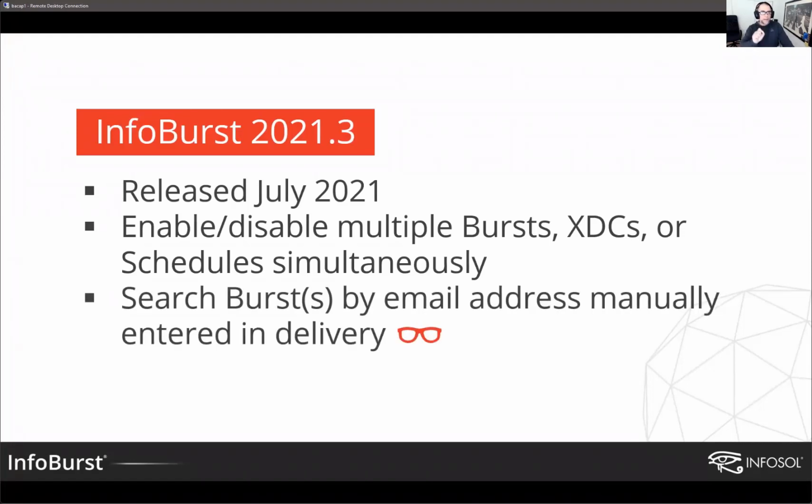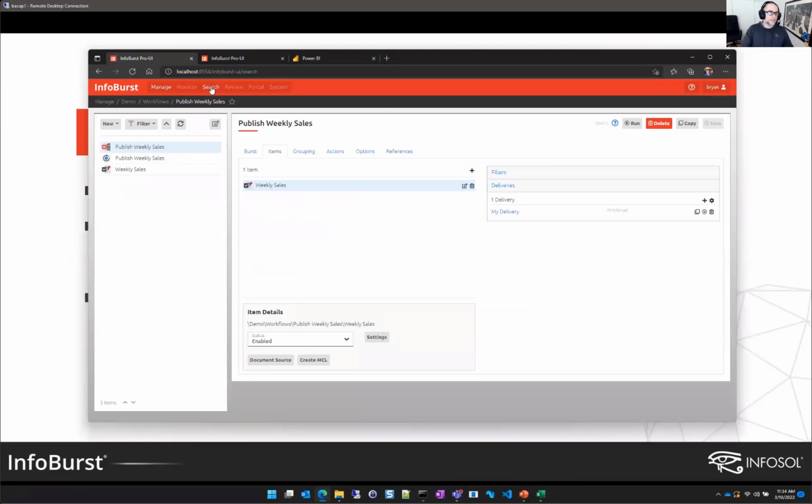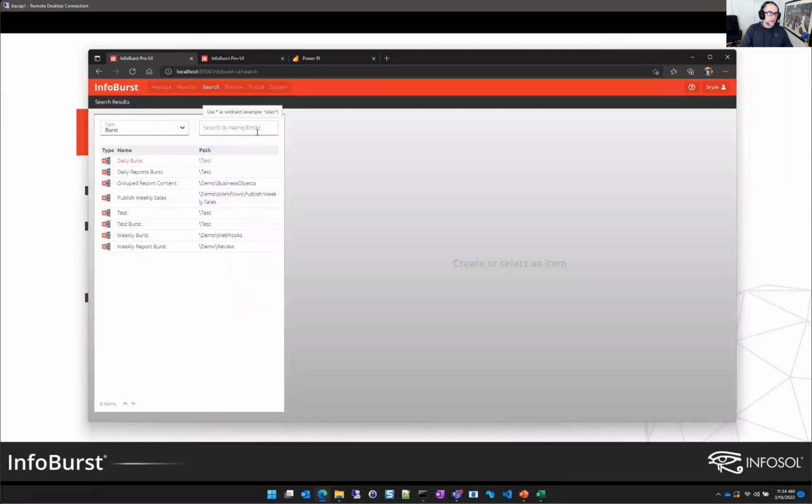If you have created burst deliveries where you have entered email addresses manually, then you can search by email address to show every burst that uses that email address. So let's move over to the UI and select the search option. In this version, if you hover over, you can see that it says search by name and email. In prior versions, it just said search by name.